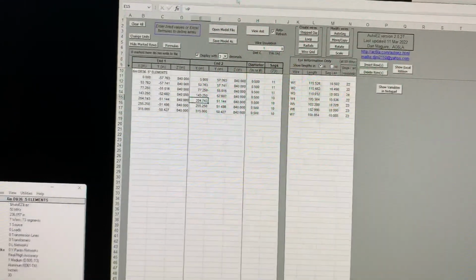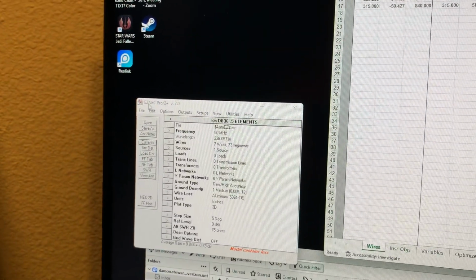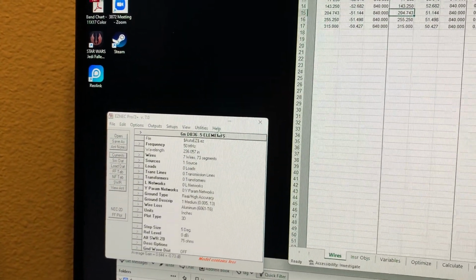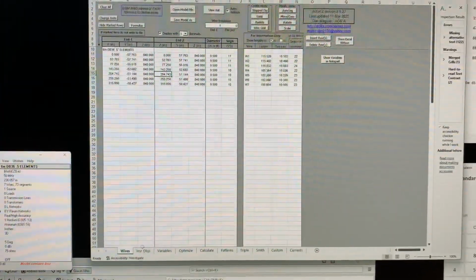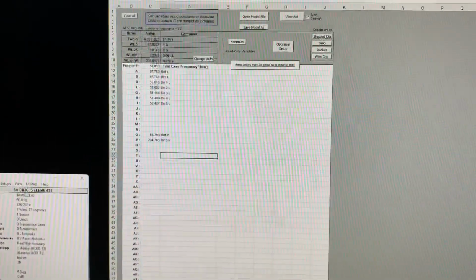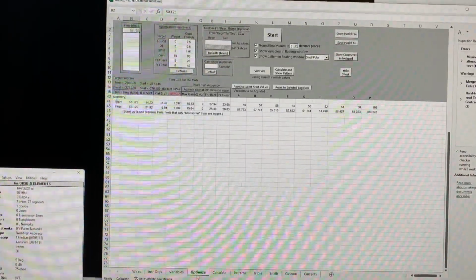So this is the AutoEZ plugin for EZNEC. In this case, you're running EZNEC Pro 7.02. And it's pretty darn cool. This is just day number two of playing with it. So I got a lot to learn, but so far I think I found a new rabbit hole to fall into.